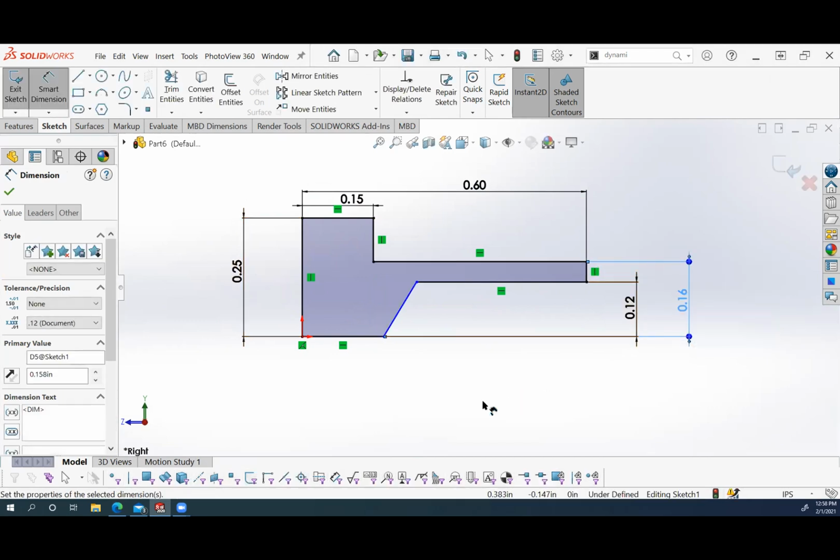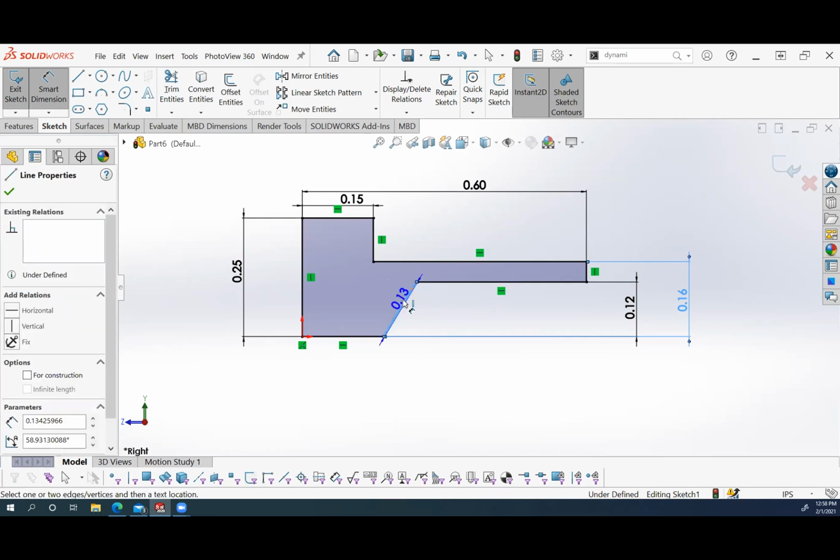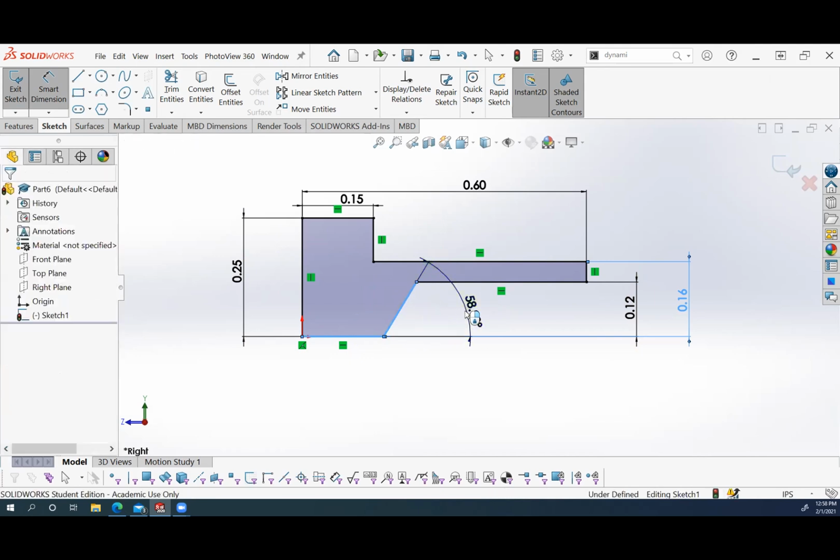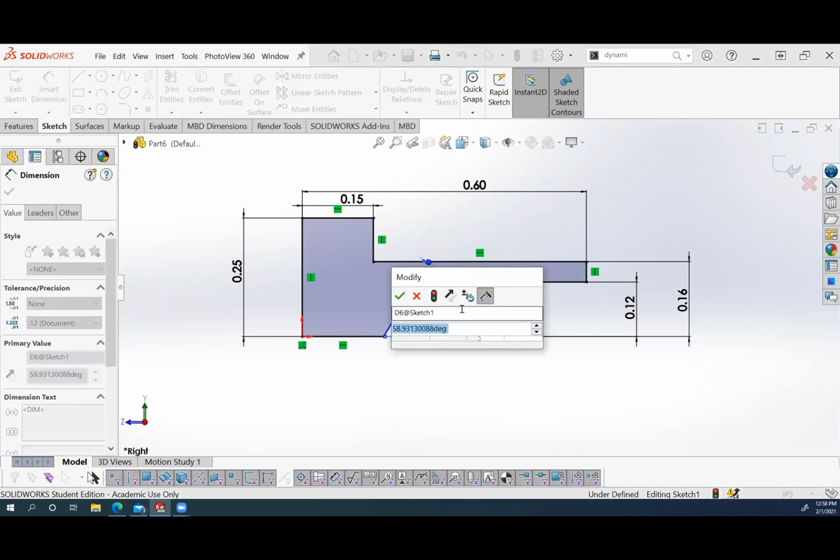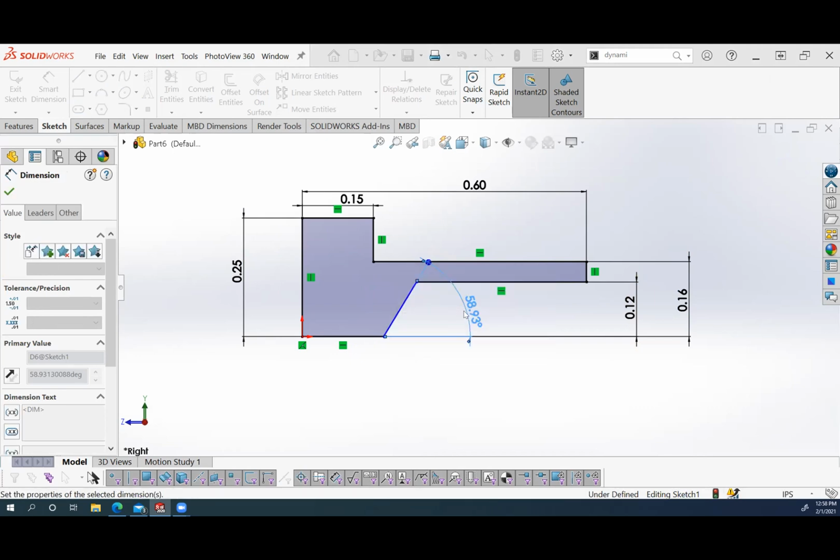And then you have to add in the angle dimension here because this one is blue and undefined, because I could move this angle down or up here. So to add that angle, you're going to click this slanted line and then this horizontal line and move your mouse over here and click. And we're going to add a 59-degree angle, enter.